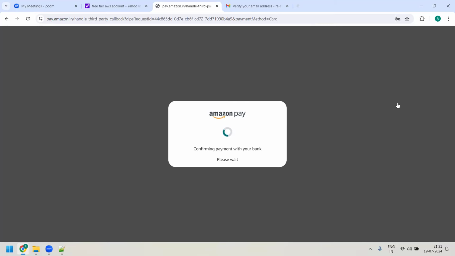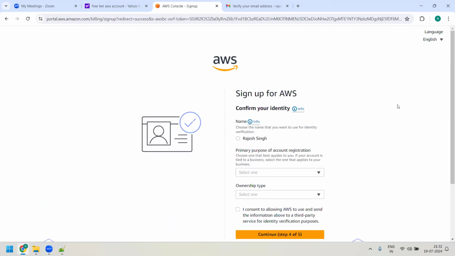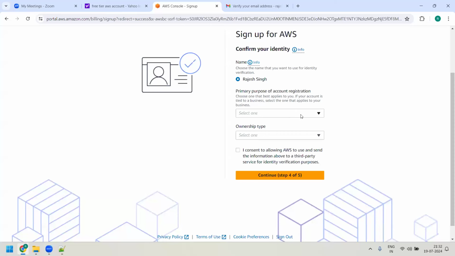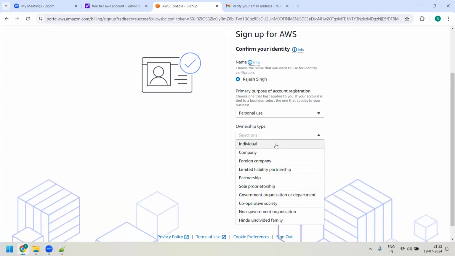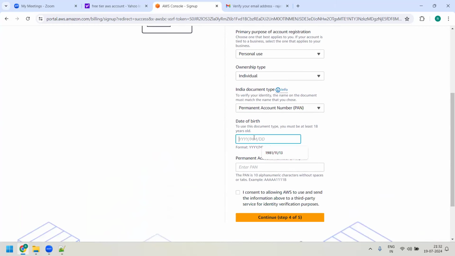So 2 rupees will be deducted from your account, right? And it will create an account for you. Confirm your identity. Yes, Rajesh Singh. Primary purpose, it is for personal use. Select the ownership: individual. So you could see that I got a message saying that 2 rupees has been deducted from our ICICI credit card. Right. And yeah, date of birth I can give.